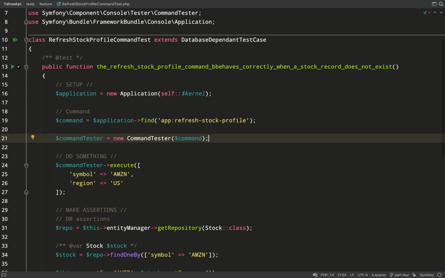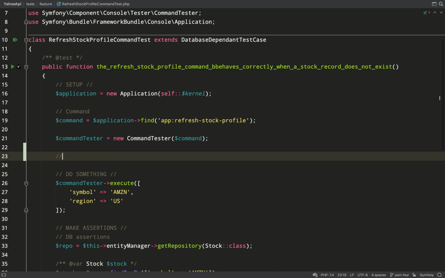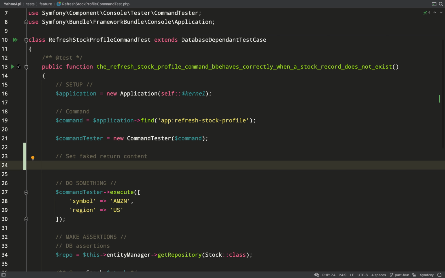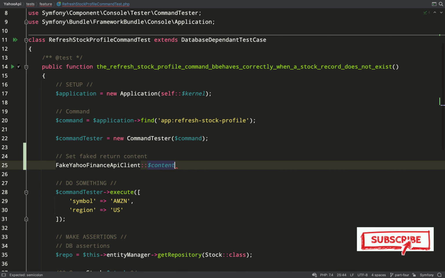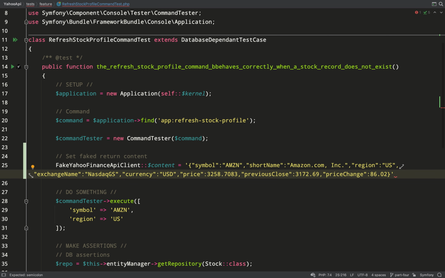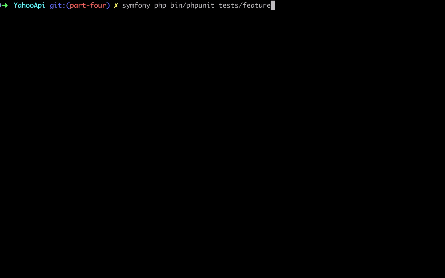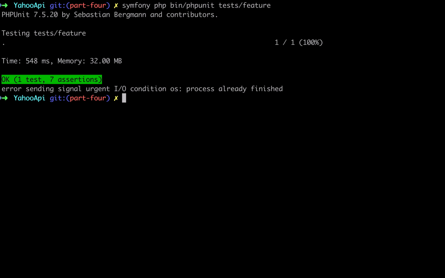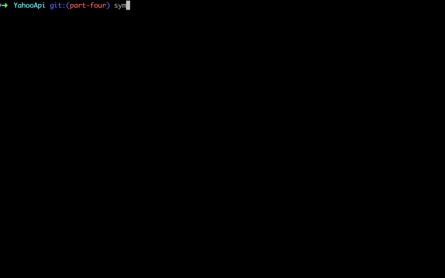So in refresh stock profile command test, in the setup part, I need to add a fake to return. So fake Yahoo Finance API client, content, and then I'll just paste in that string again. Now logically nothing has changed, so hopefully our test should still pass. There we go, 548 milliseconds, all looking good.